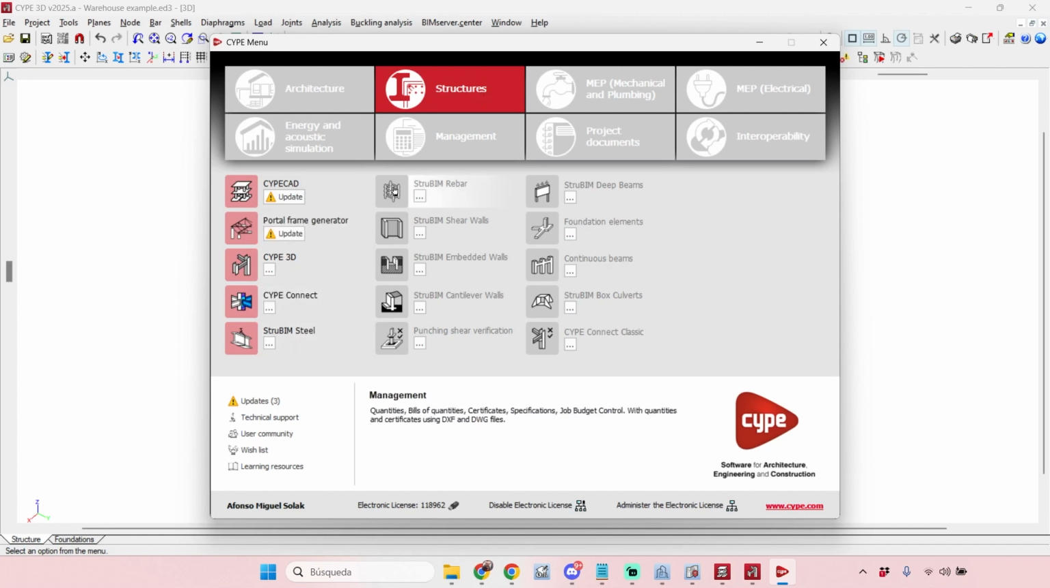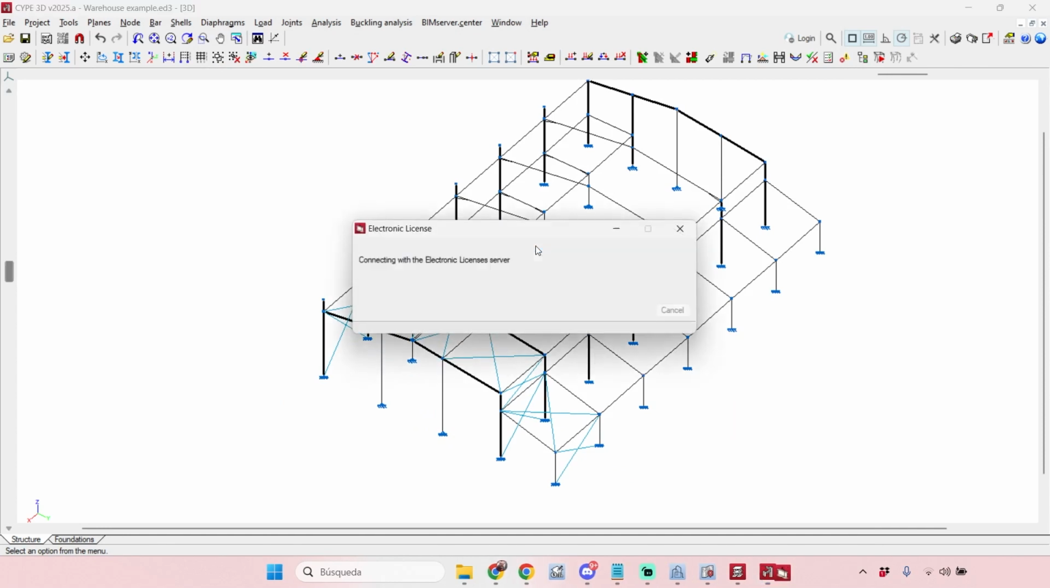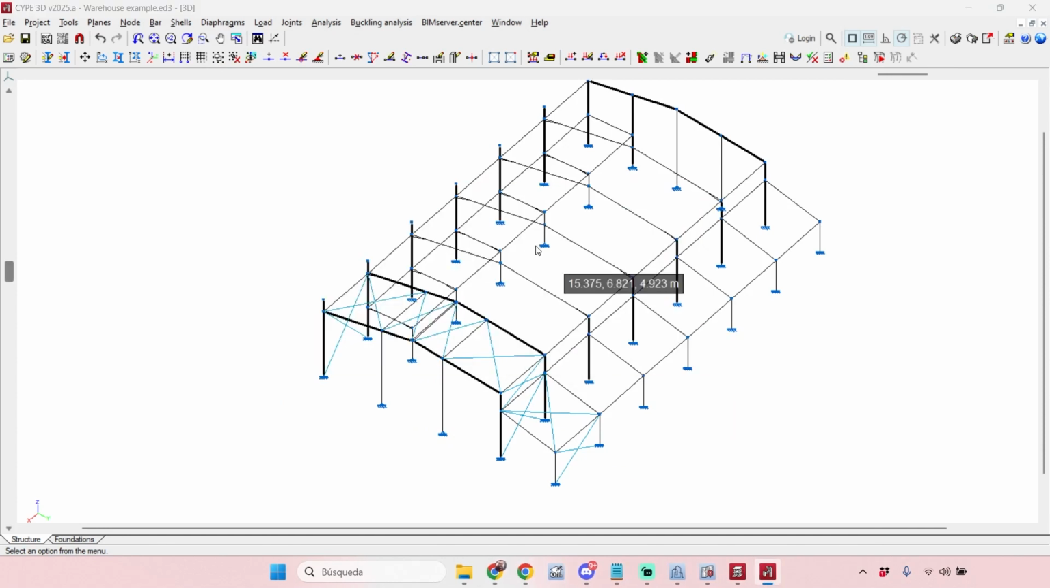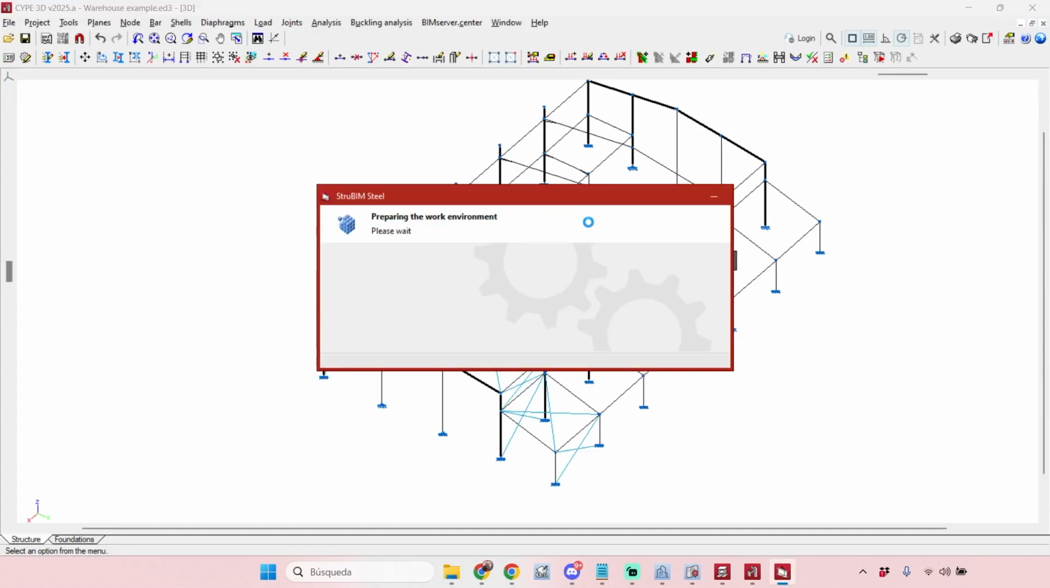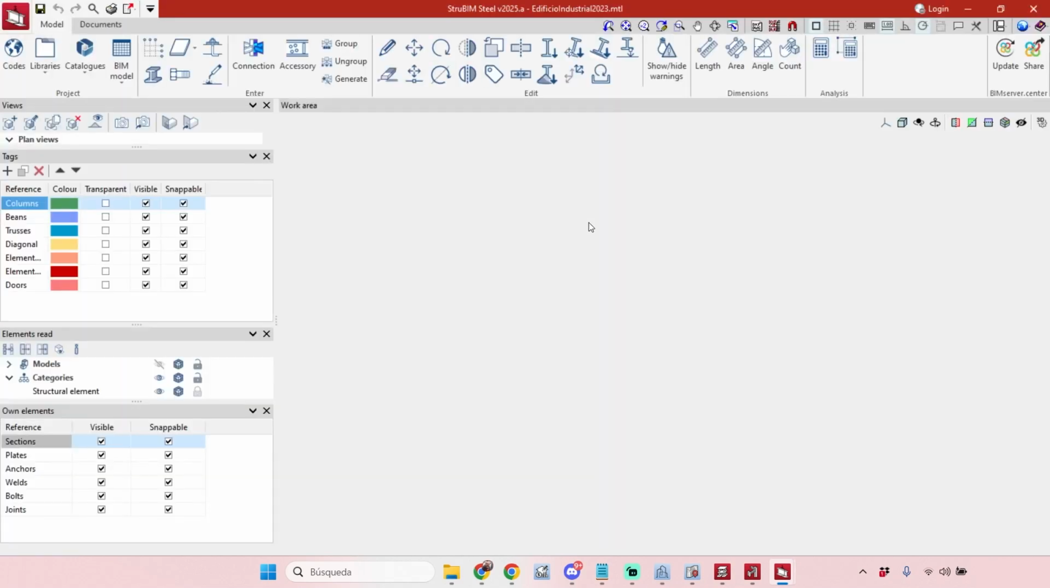Okay, in the previous versions, these softwares were available just to download in our platform, the BIMserver.center platform, and now it's also available here together with the other softwares of our structure suite. Okay, so that was not planned, but this is a new feature, we can say. Okay, so let's open StruBIM Steel. These features that I'll show here using StruBIM Steel are the same for CYPE Connect. We will be opening the connection editor of StruBIM Steel, which has the same interface that we can see when we use CYPE Connect.